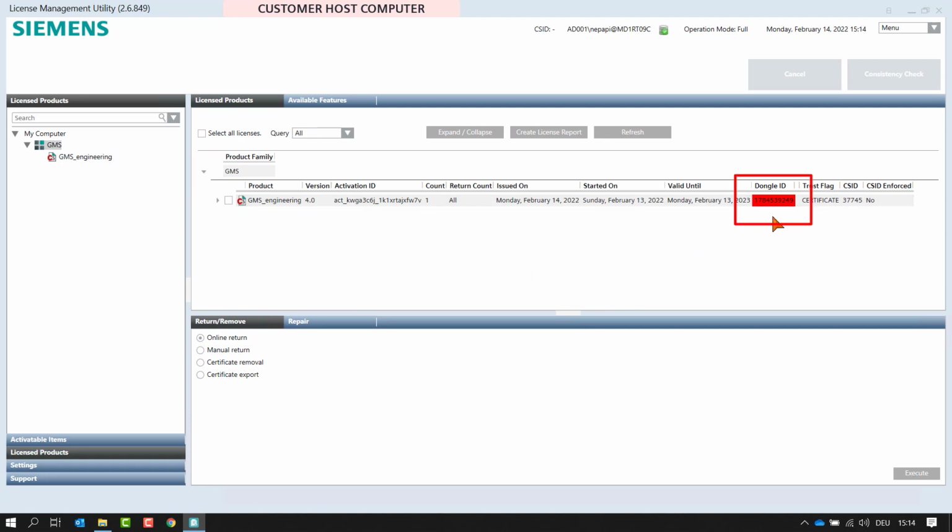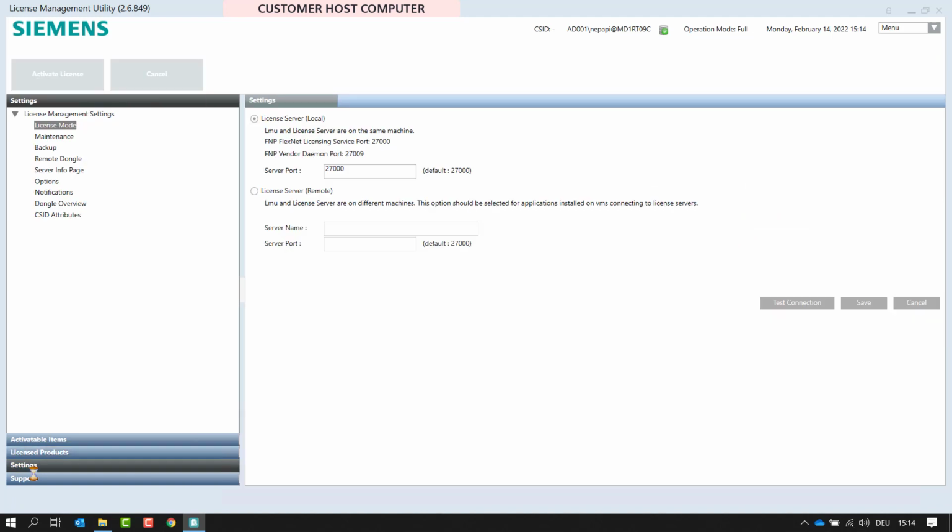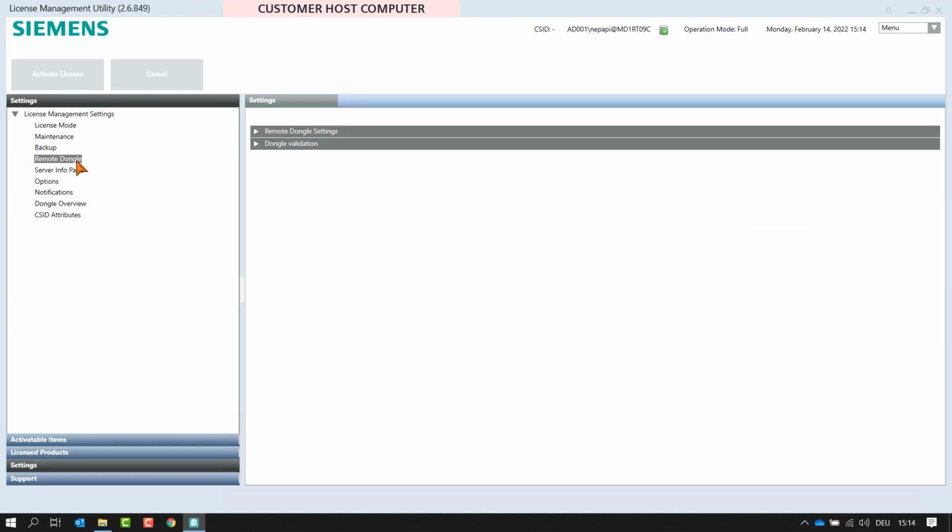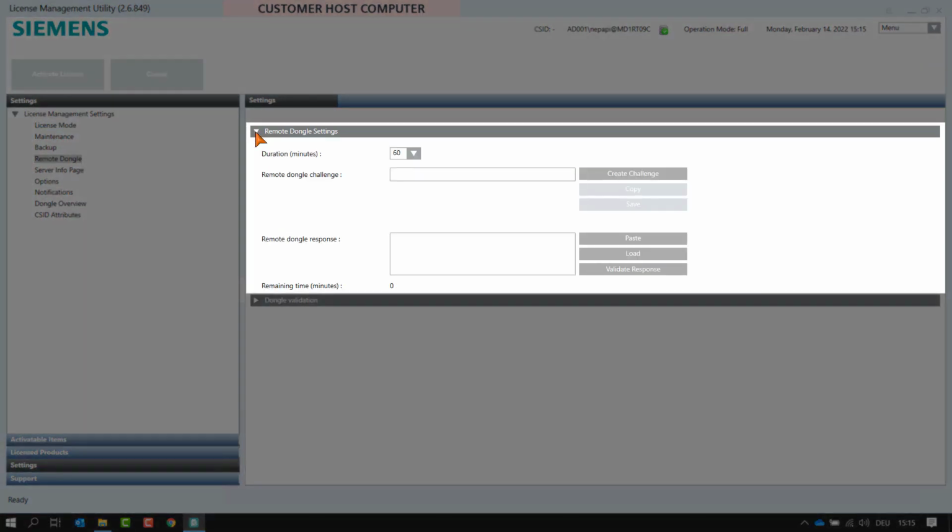As next, we need to create the challenge for the dongle. For this, in the navigation pane in Settings, select the node Remote Dongle and open the Remote Dongle Settings expander. In the Duration drop-down list, all connection durations are visible, from half an hour up to 4 hours. Here you select the time required to perform the work on the host machine. For our purpose, half an hour is fine.